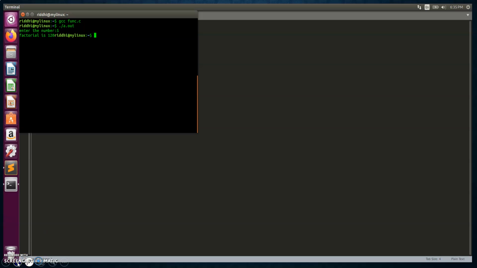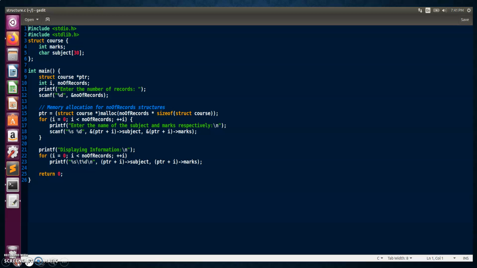Okay, so next one, here I'm using the idea of a structure. Structure means I have shown you that you can take different or heterogeneous elements present inside a block. So here I am taking struct course. Course is the name of the structure, and I'm taking marks and subject. Subject can have a maximum of 30 characters. Suppose programming for problem solving, if it consists of 30 elements, it will take it. If it is more than 30, then it will take only the first 30 and leave the others.